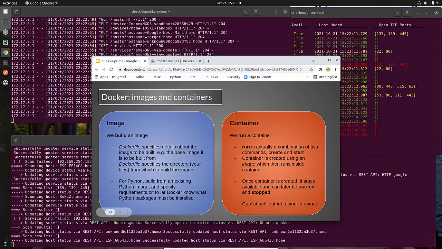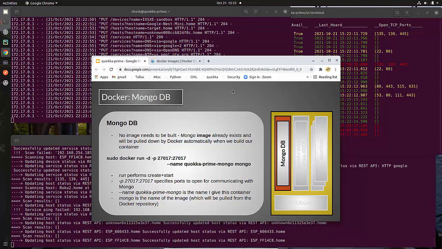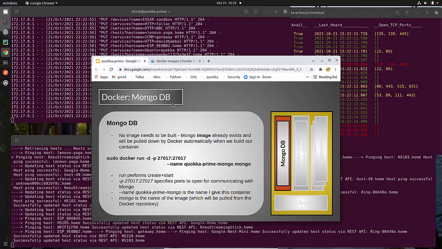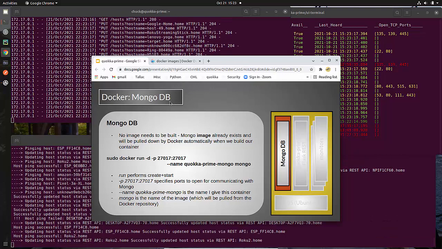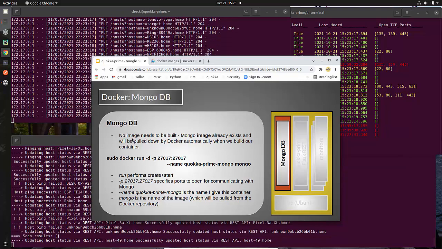Okay, so let's drill down into a little bit more detail about each of these and how we're going to be doing them in our environment with quokka-prime running. So the first one we're going to talk about is Mongo. As I mentioned, I do not need to build an image for Mongo because there's already an existing Mongo image that is out there that I can just benefit from. So it already exists. All I need to do is reference it.